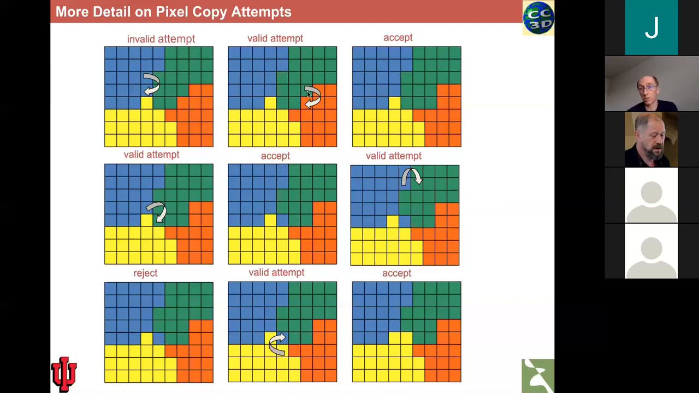Okay, so let's do that. So we pick random site, it belongs to the cell that is green, and we try to extend this cell and copy its pixel into neighboring site, which happens to belong to this orange cell.